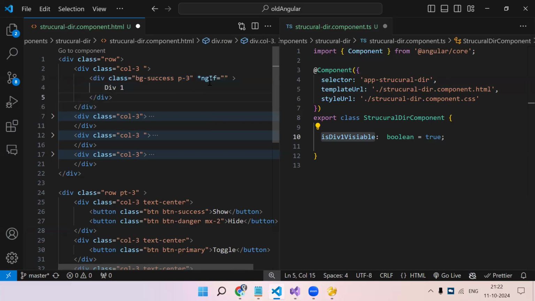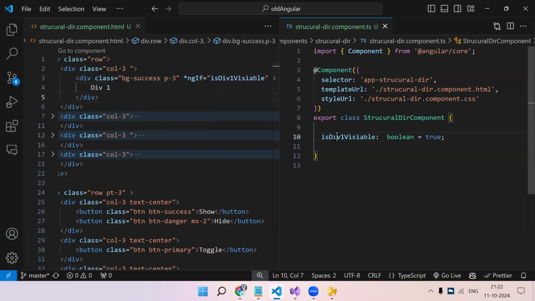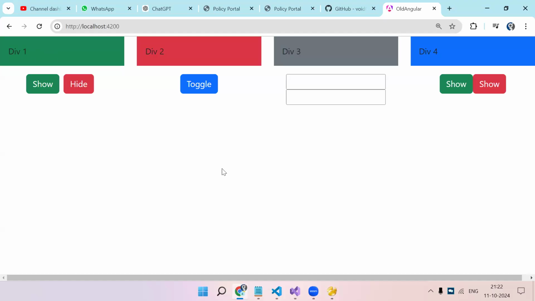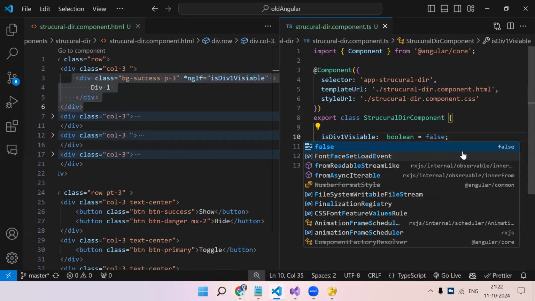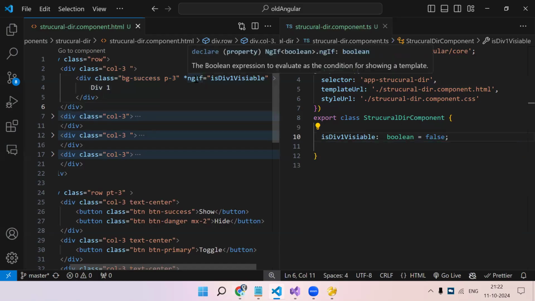Understood? So now here we are going to pass this variable. Let's save and check. Currently, what is the value in this variable? True. So as I said, if ngIf gets a true value, it will render this div. See, the div is rendering. If I change this true to false, you won't be able to see that div. Removed? Understood? And what does ngIf need? A true or false value.